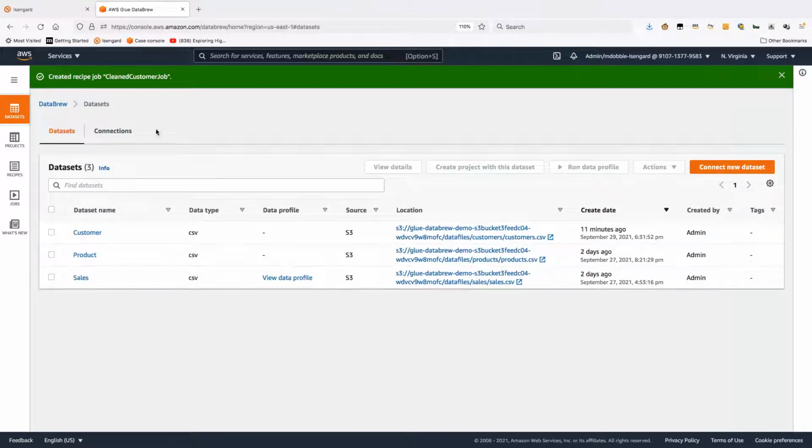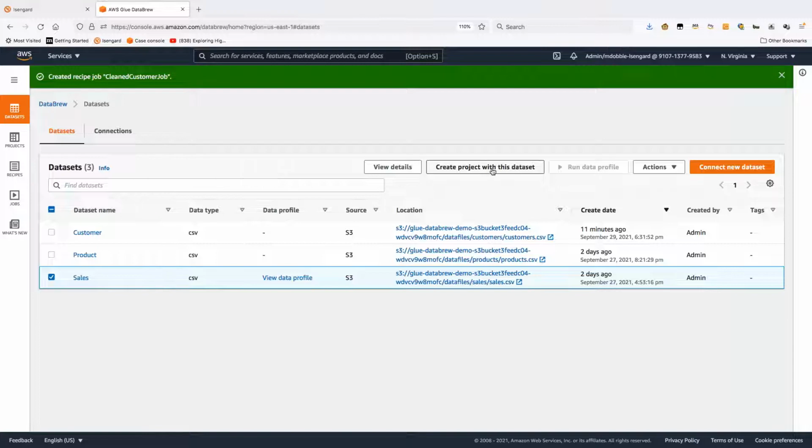So let's go back into the data sets. Now, I've had a look at the data profile for the sales data. I'm happy enough, it doesn't look too bad. So I'm going to continue on and create a new project with this.